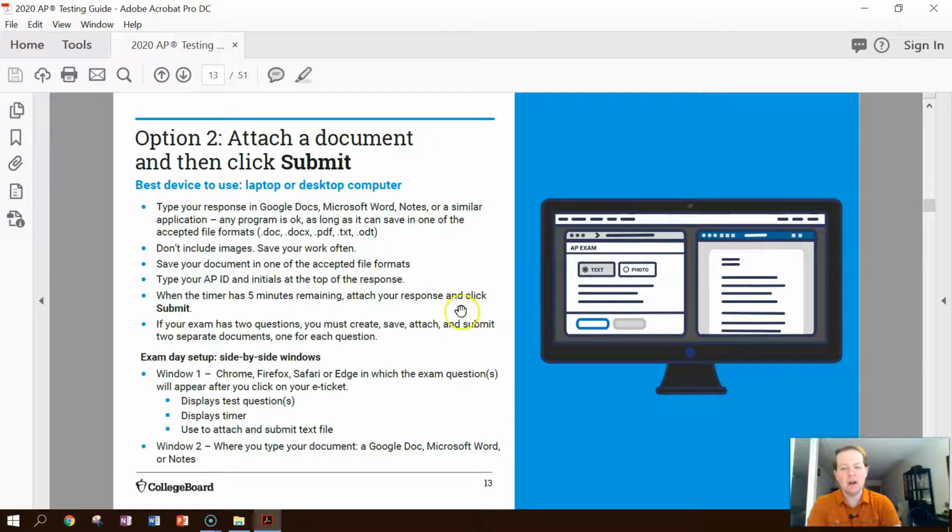Maybe you want to pause, but here are some more guidelines for submitting an attached document. It could be a doc or a docx. It could be just a simple text file or a PDF. Type your response in Google Docs or similar, as long as it can save. It looks like you probably can't link a Google Doc. You can't just get a shareable link for a Google Doc and submit it. You can type it into Google Docs, and then save it as a doc file or a PDF on your computer and upload that. Again, don't include images, and they recommend you save often.